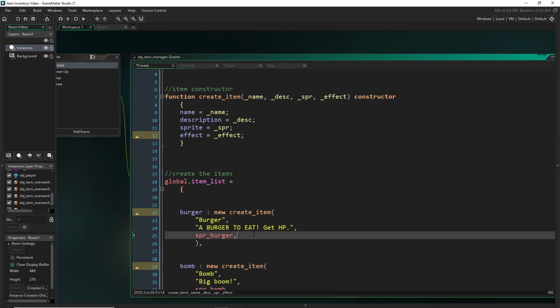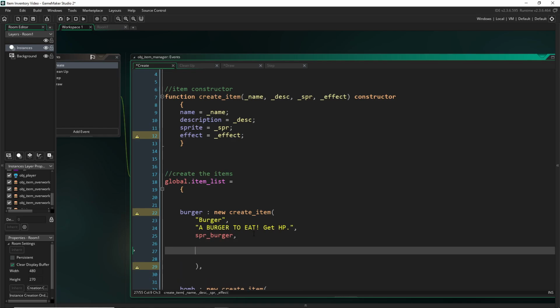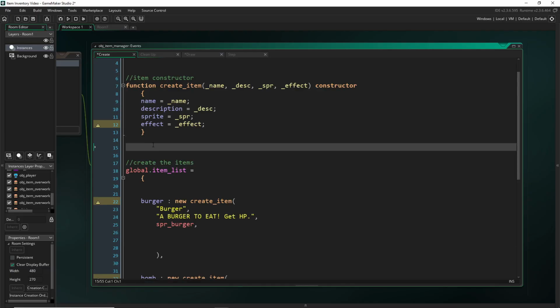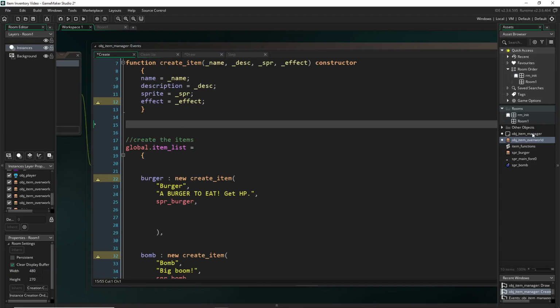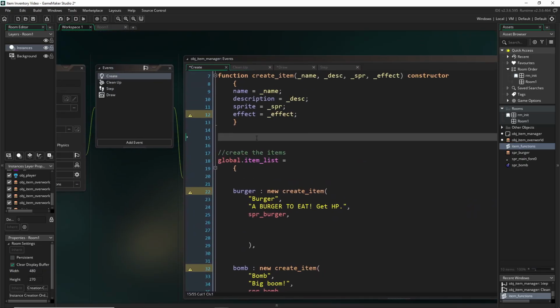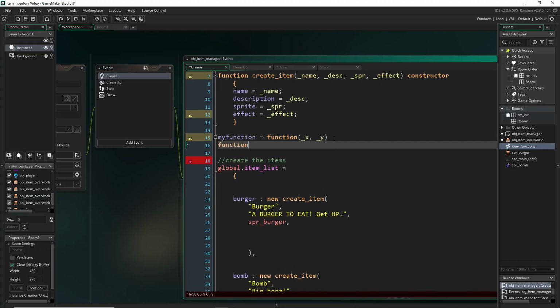So I'm going to add a comma here, and I'm going to add myself a little bit of space for this effect parameter here. So let's make a function. And just to clarify, there are multiple ways to make a function. There is the way that I made this function, which is to say function, and then you type it out this way. The other way to do it in an object or anywhere else is you could say my function equals function, and then you would type in the parameters like this. This would be the exact same thing as this. You can do this either way.